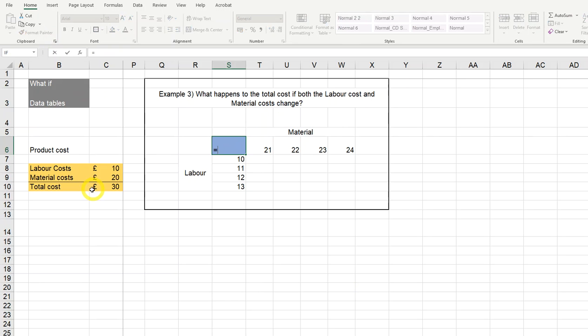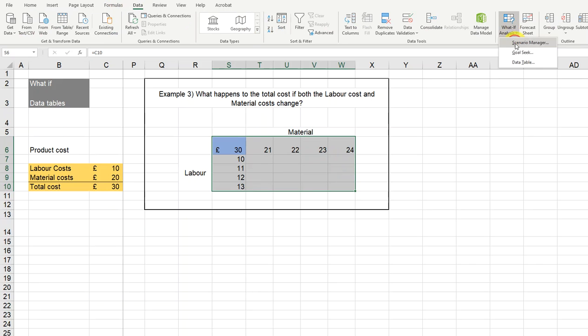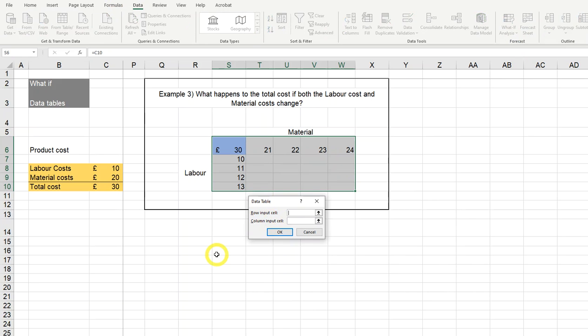So equals the formula I'm using in my model, and then I highlight the whole table, data, what if, data table, and this time I'm going to use both values. So the row, here are my rows, and my material, and my column I should say, is my labour.